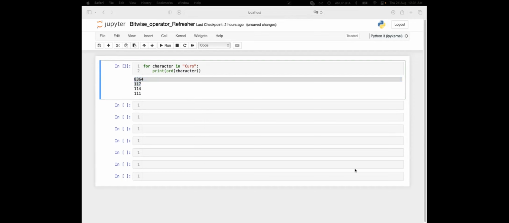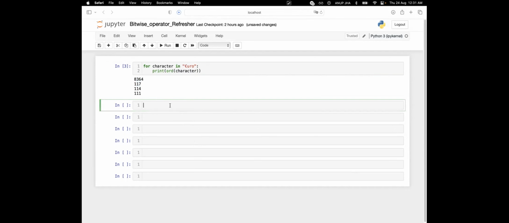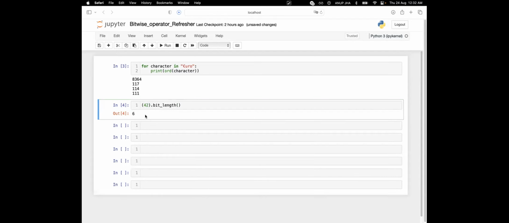If you want to understand the bit length of any decimal representation, simply what you can do, I am taking this 42. It must have some binary value, and I want to understand the length of the binary value. So this is how we can get the length. You can take the length of any value. Let's take this value, and if you do this, this is the length of this value.